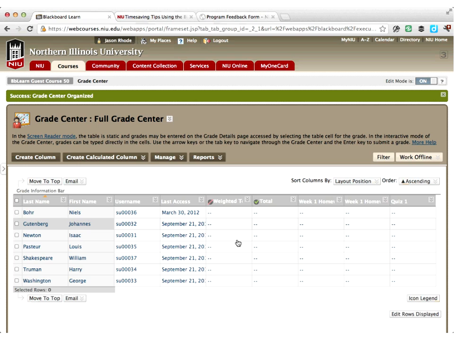So that's our weighted total column. And then there's a total points column. This generally is for those of you that just don't weight your grades, but you use straight points. The total column is where it will automatically show you how many points a student has earned in the course to date.